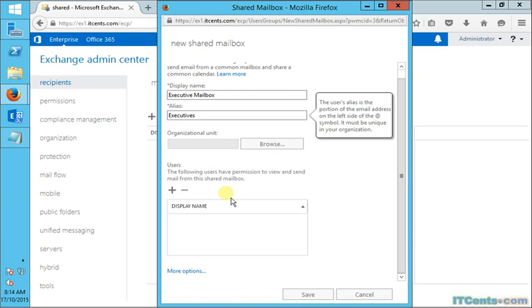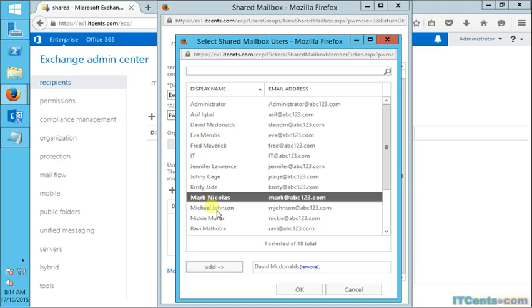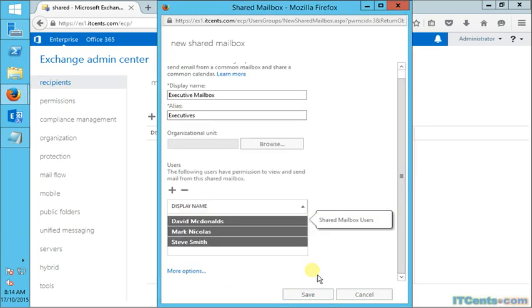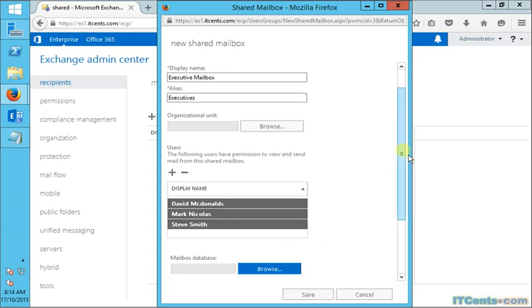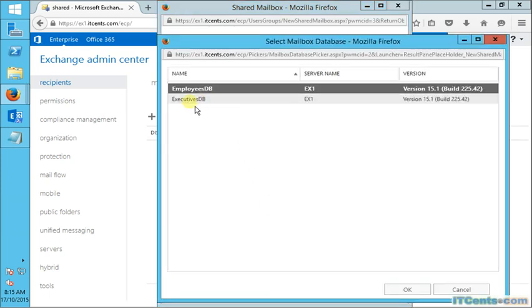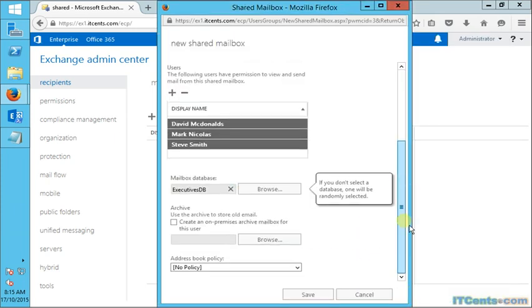Users. Once again, I can choose my executives, which is David and Mark and Steve. These three guys will be sharing this mailbox called executive. Where will this mailbox be stored? Any guesses? If you have seen my previous video, can you make a guess? Of course, over here, inside executives DB. And save it.